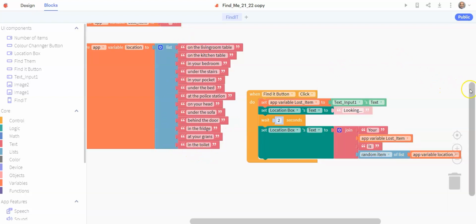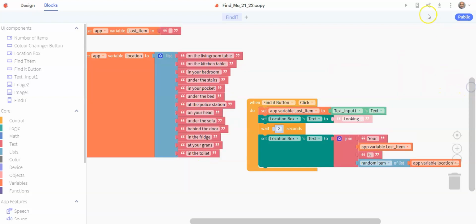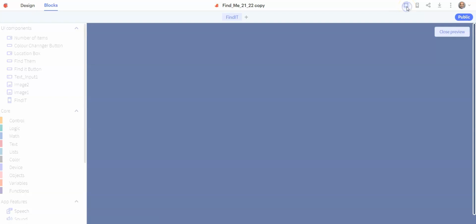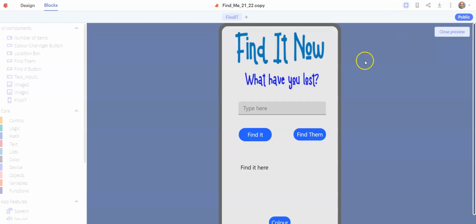And now, when I press play or preview, let's see if it works. So I click on here and it will display. So find it now. What have you lost? I've lost my dog. So I click on dog, click on find it. It waits for 2 seconds showing look, and it says dog.